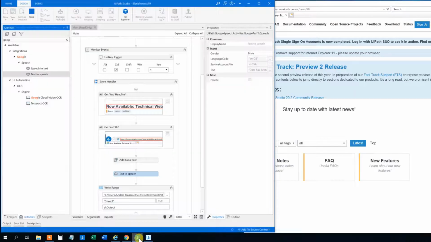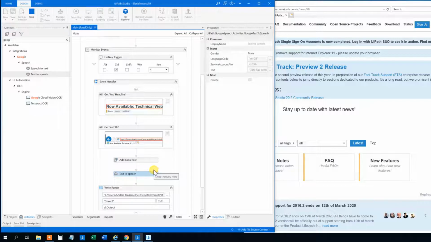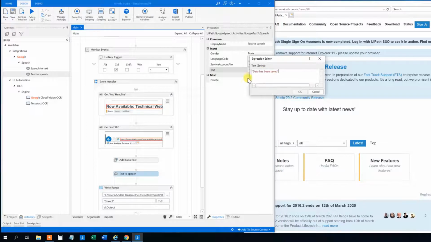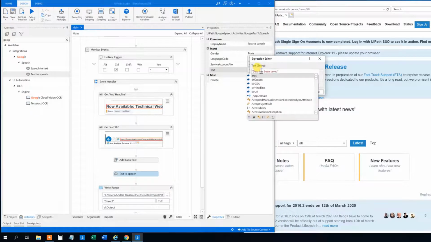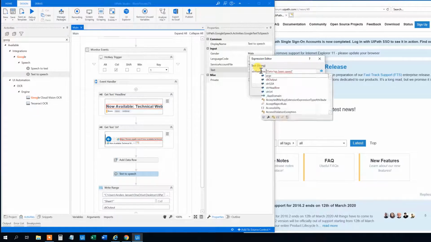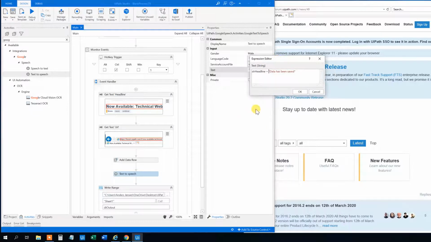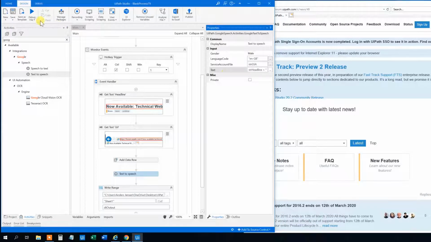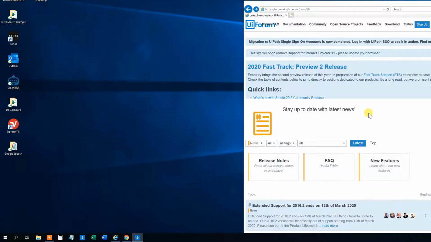We can even tune it a little bit more. Say that we want to tell the user what kind of data that we have saved. Then let's stop the robot. Whenever we're here, we can just edit this thing to say, take the headline. So now it will read up the headline and tell us that the data has been saved. That's it. Let's just click OK. Let's start the robot. Now it will read up the headline.